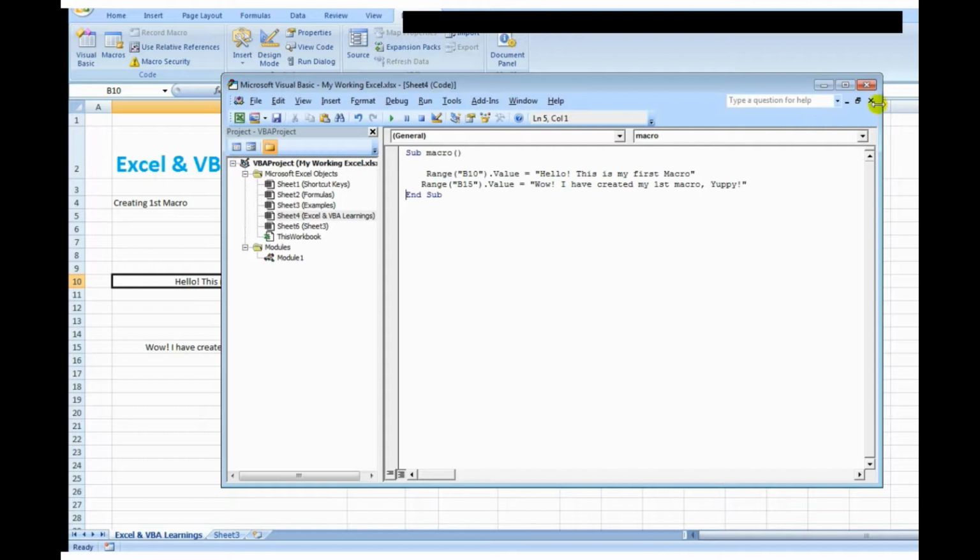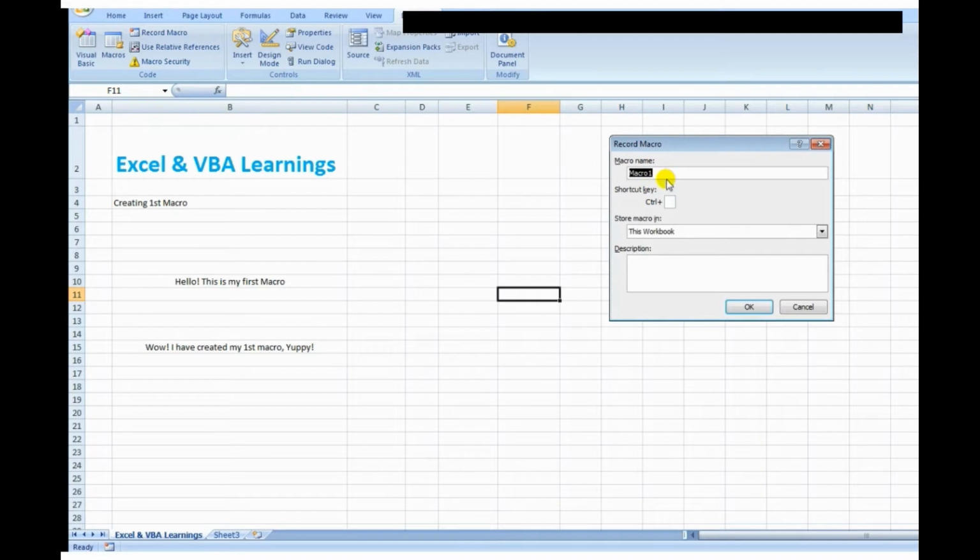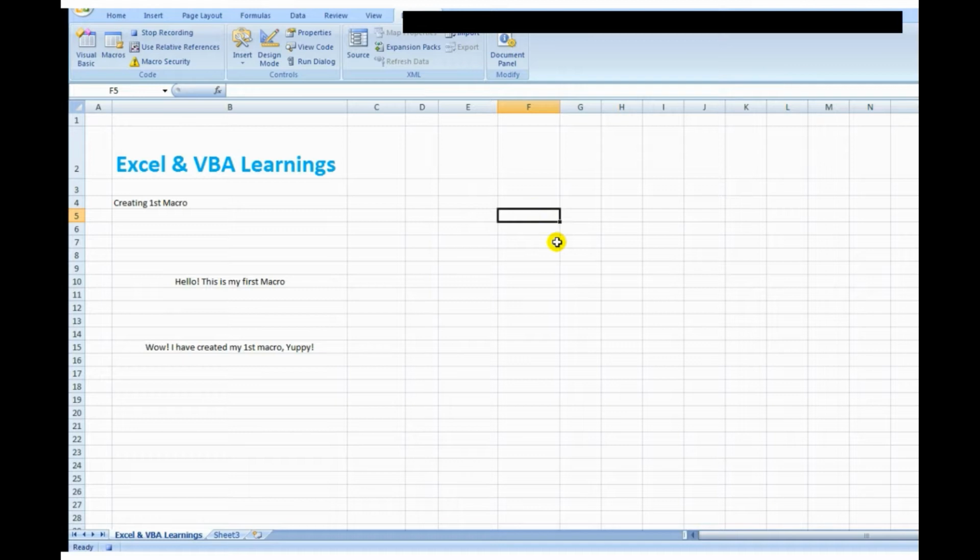Or else you can go ahead and record your macro here as well. We can click on Record Macro, enter your macro name, whatever name you would like to give, for this workbook. Okay, and I'm just typing "Ramesh Sheikh, creating my first macro." Then you have an option saying the macro is currently recording. Click to stop, or else you can click here as well to stop recording.